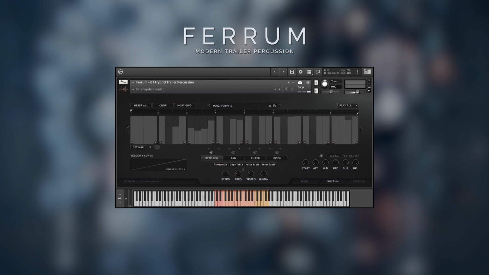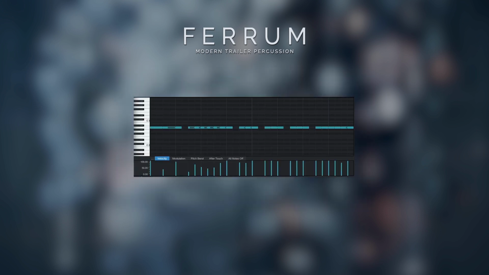The Get MIDI function is one of the key features of Ferrum. It is available only in the full version. You can save your pattern as a MIDI sequence with the Get MIDI button. Now you can drag and drop your sequence as a MIDI part into your DAW. This is how the MIDI is going to look like.